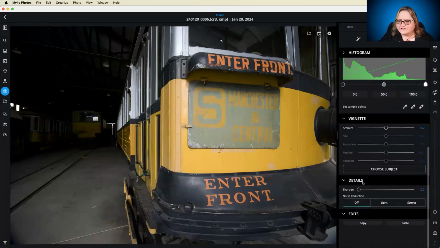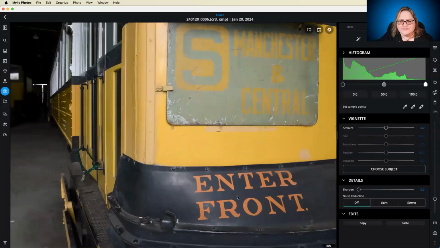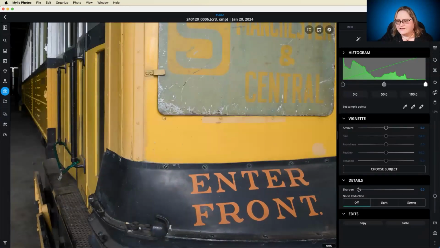Go ahead and scroll down here to this last section. We have our details section. If you have an image that's a bit soft, or maybe you're using an older digital camera that doesn't sharpen things very well, you can add a little bit of sharpness and detail here. I typically recommend doing this when you're zoomed in to about 100%. So let's go ahead and zoom in here. Can pull this up and you're going to start to see a little bit more of a differentiation between the edges of things. And that's what sharpening does.